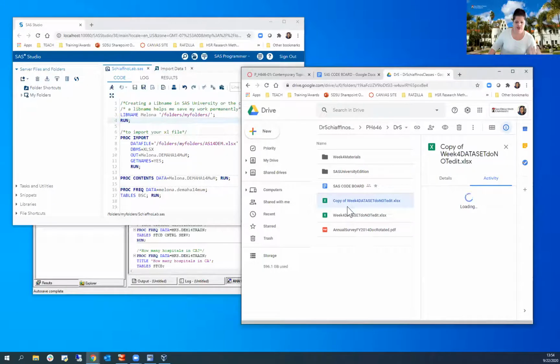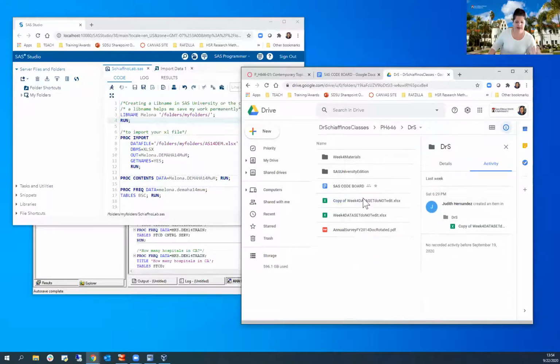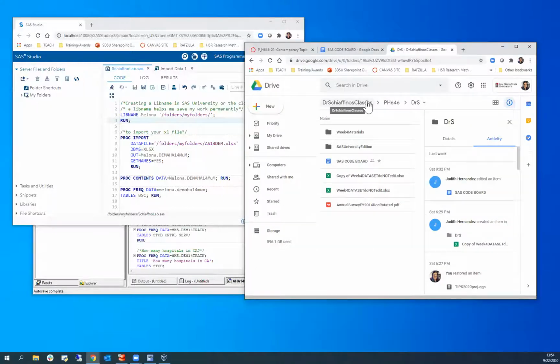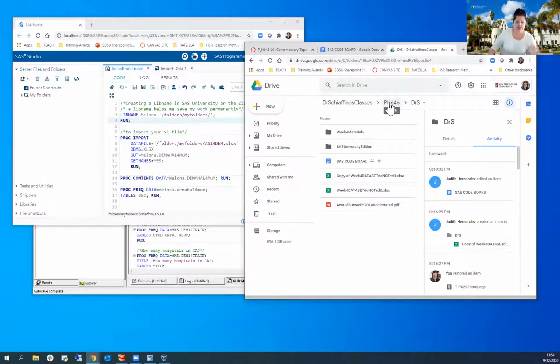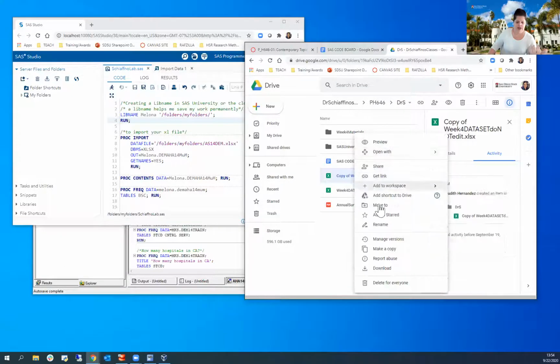So you can do that and then just right click. Can everybody see my screen? I can walk you through it. You go to Dr. Shafino's classes, PH646, and then you go to my folder, Dr. S, and you'll right click on either copy of week 4 data set or week 4, and you can right click and download it.